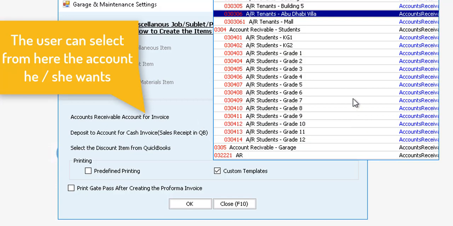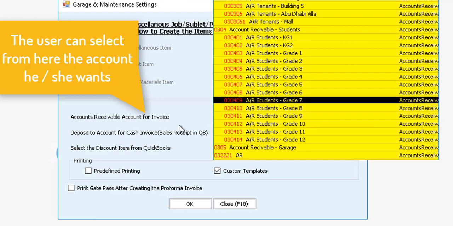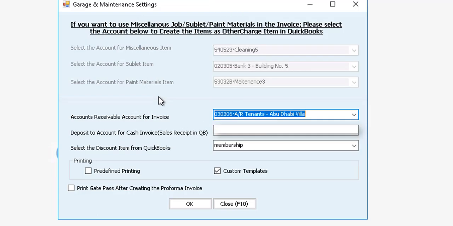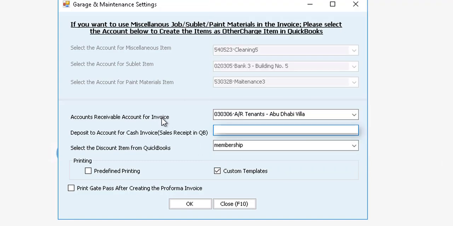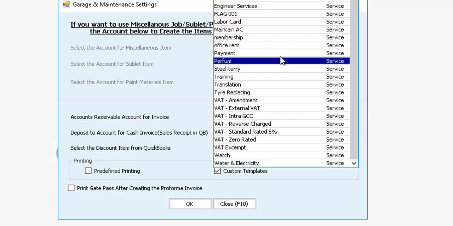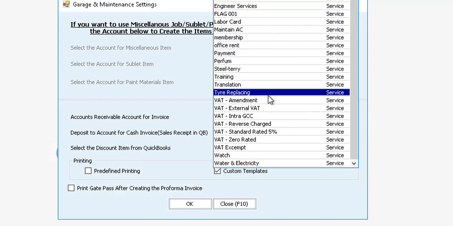This will display the chart of accounts in front of us where we can choose what we want to select for the accounts receivable for invoice. Next we have the deposit to account for cash invoice, sales receipt in QuickBooks. This will also display the chart of accounts list where we can choose the one required. And also we have select the discount item from QuickBooks, where we can choose whether we want membership, office rent, payment, like what exactly is the discount item, which is from QuickBooks, of course.